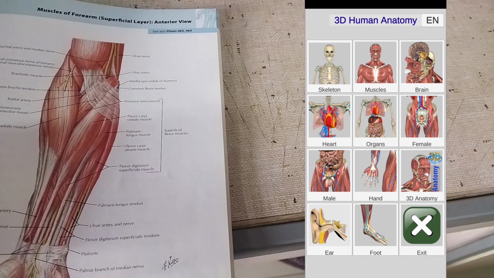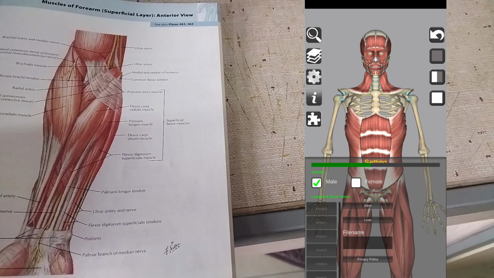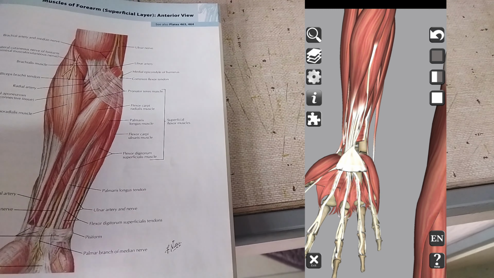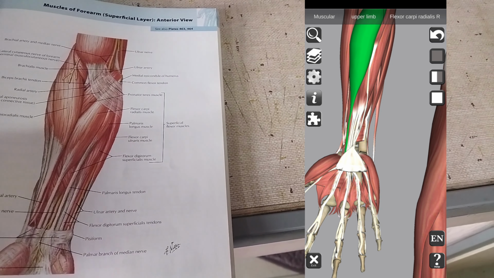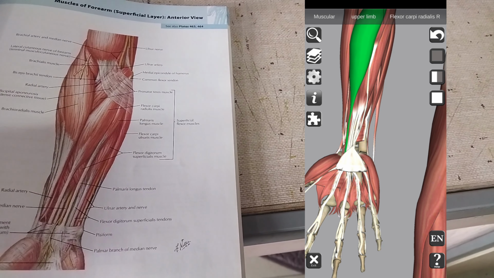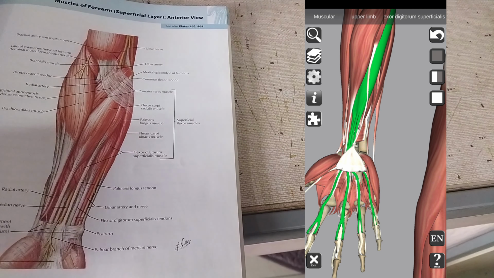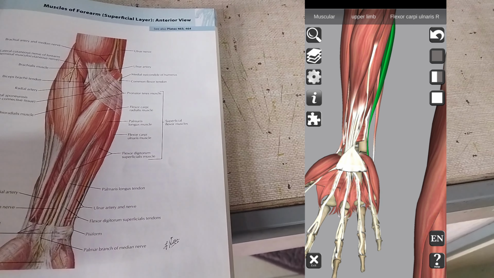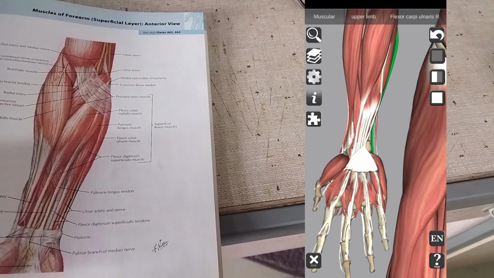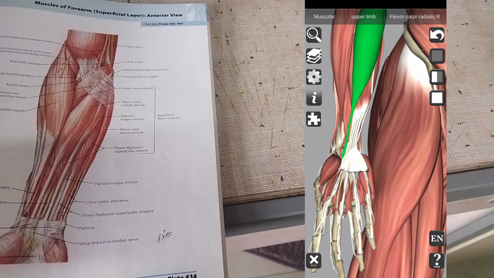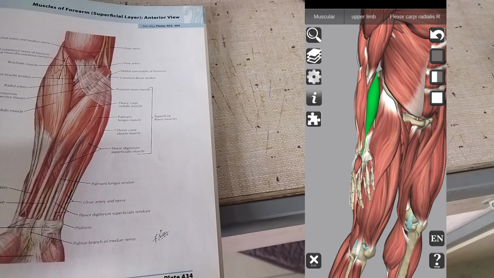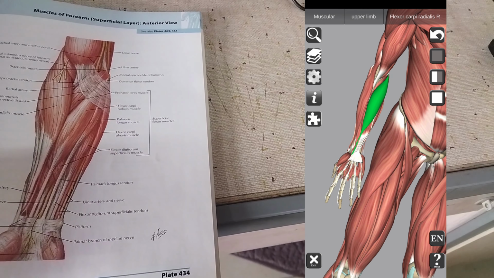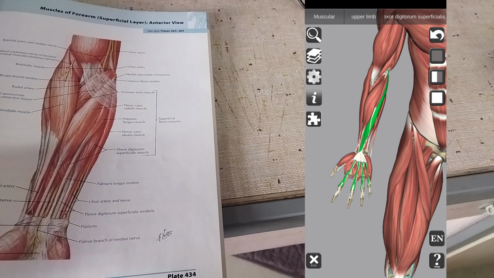I have the app 3D Bones and Muscles. Here you can see the hand, and here you can see these four muscles again. If you click on this, the flexor carpi radialis muscle, it's appearing on the top. Then this flexor digitorum muscle, this palmaris longus, and flexor carpi ulnaris. You can compare, and you can even rotate and see the insertion points. See, this is really amazing, and it's very beneficial in learning human anatomy itself.